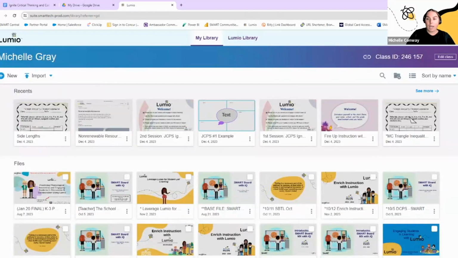So Cynthia, they can access work with their phone. That's the beauty of Lumio, that it's a cloud-based software. So any device connects to the lesson.